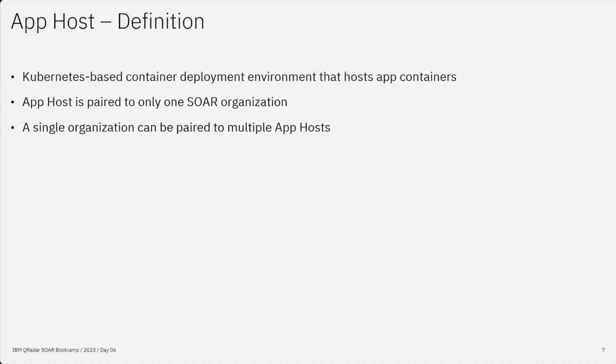So let's get started. So let's understand some basic definition of AppHost. So what is AppHost in terms of QRadar SOAR platform? It's a Kubernetes-based container deployment environment that hosts app containers. Now AppHost is paired to only one SOAR organization. However, a single organization can be paired to multiple app hosts.